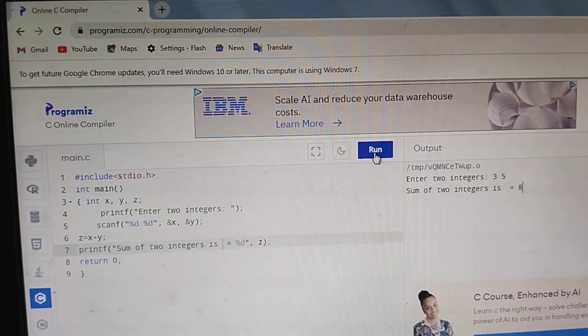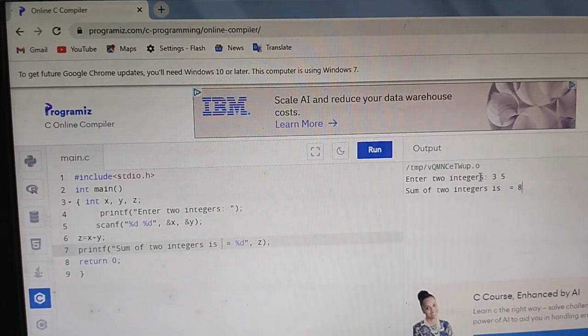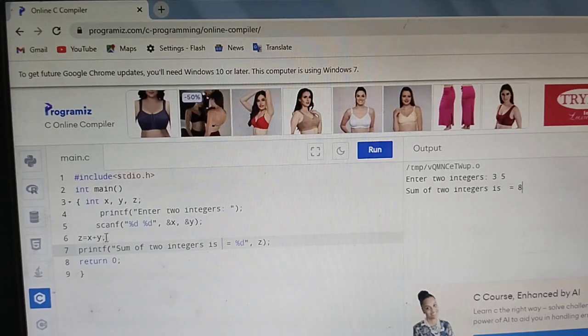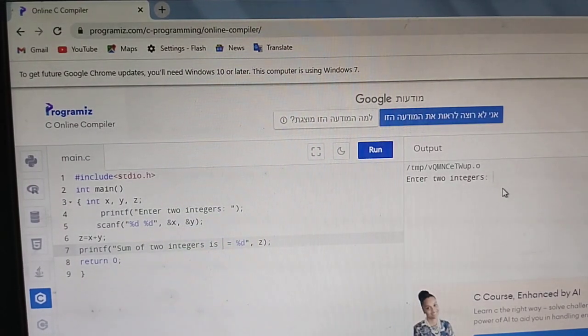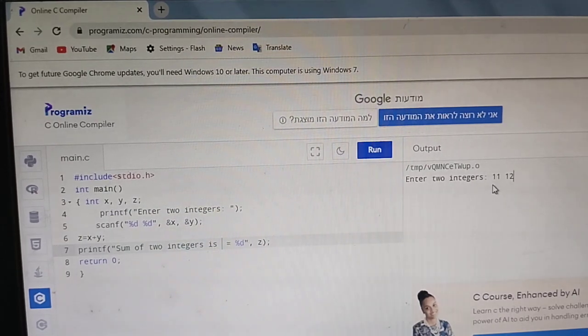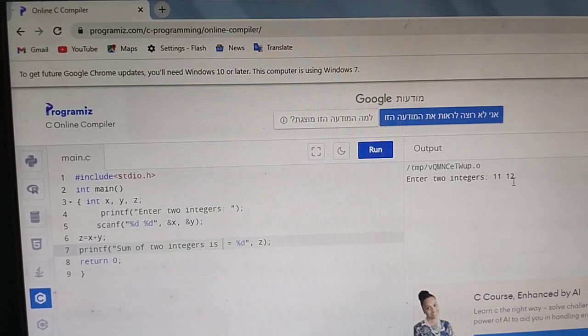See the difference between the first program, second program, and third program, now this program. In the first program, we had taken two numbers and the result we got was 35. But here I entered any numbers. See here, again I press run to run this program. Enter two integers. Next I enter, suppose, 11 and next 12. What will happen? The result is 23.